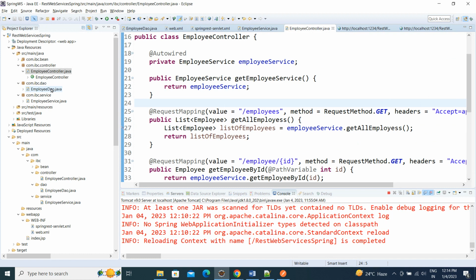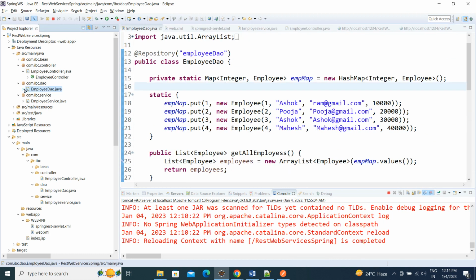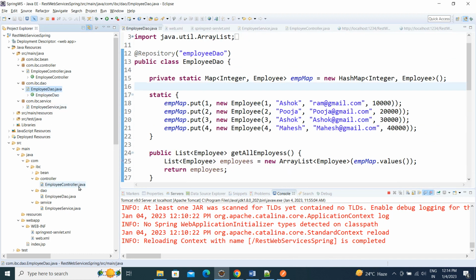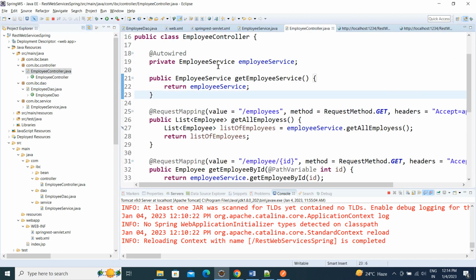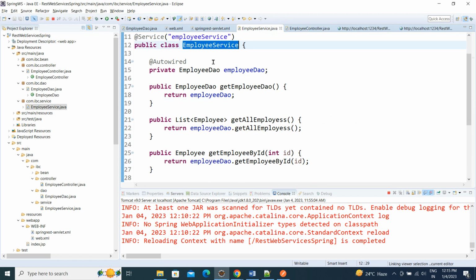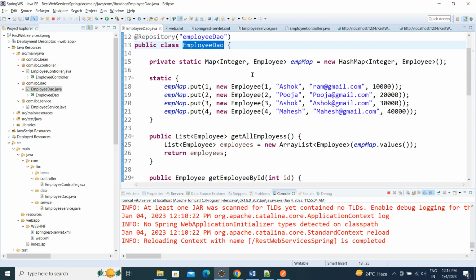Here, yes, here, right? You mean this one? So just press Control and go to the cursor there. Press the Control button and then click on Employee Service. Press Control, just move the cursor to the Employee DAO class name. Then it will show the hand symbol, press Control and click on that. It will go to that class.